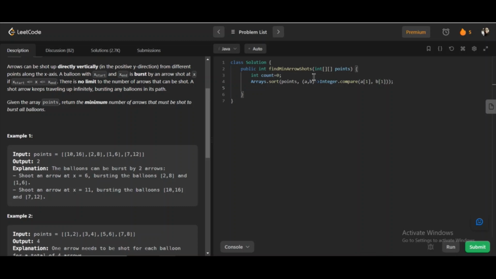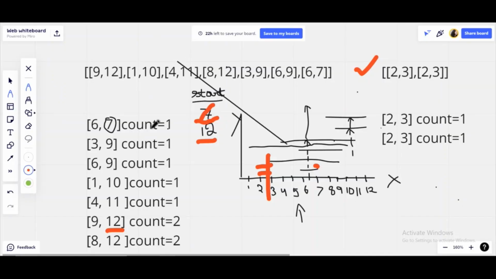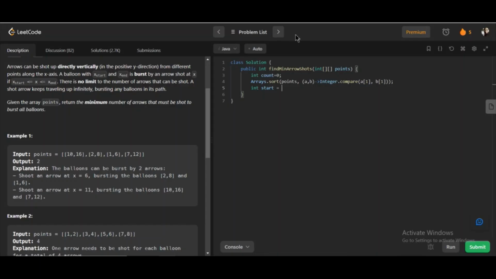Sorting done. Now we will initialize the start value as this variable here. For this example we will take the start value as 7, that is the rightmost extent of the first balloon. Okay, so points 0 1, and then we will iterate from the second row onwards. int i equals 1, i less than points.length.